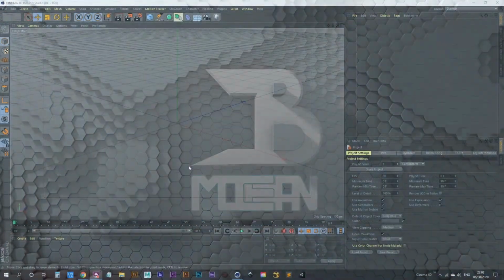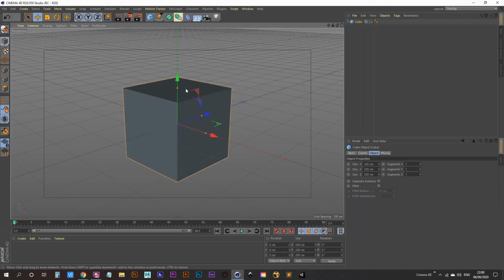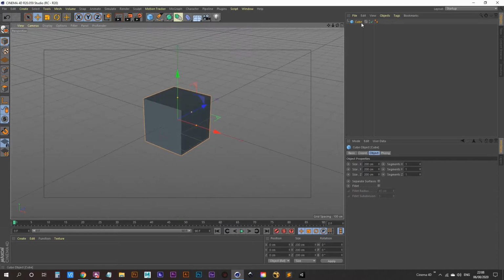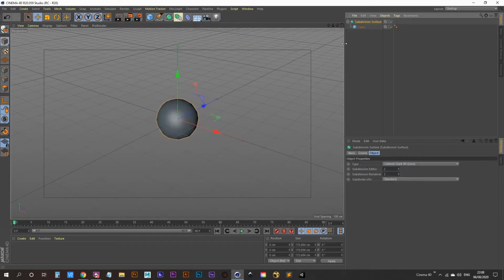So let's model us up a hand. We're going to be box modeling this, so we need a box. So let's create a cube, and we can hold down Alt before we select our subdivision surface. That'll automatically add the cube as a child to it. And let's make this cube editable.